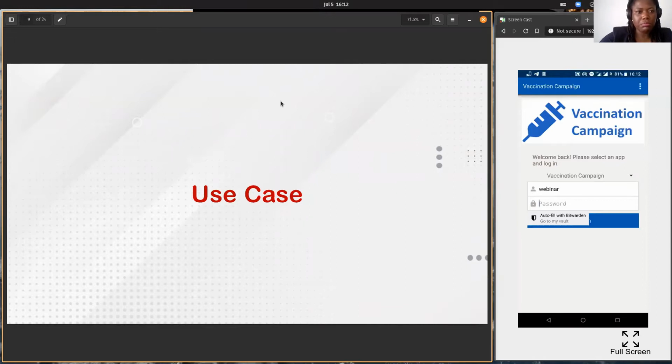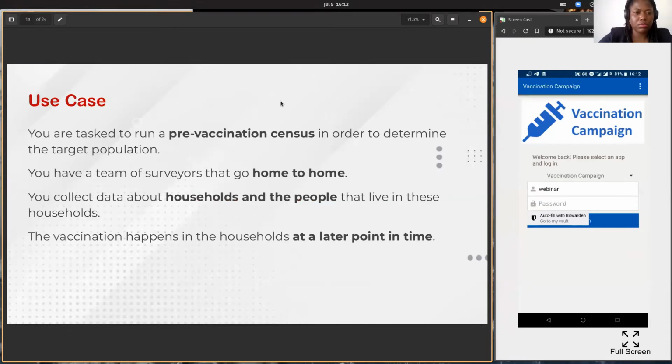First of all, in order to run through our presentation here, we're going to have a typical use case that you can find in many organizations. Imagine that you are tasked to run a pre-vaccination census in order to determine the target population for a vaccination activity. Let's say you have a team of surveyors that go home to home, and they will go out in the field and collect information about the households and the people that live in these households. And let's say that the vaccination happens at a later stage in time.